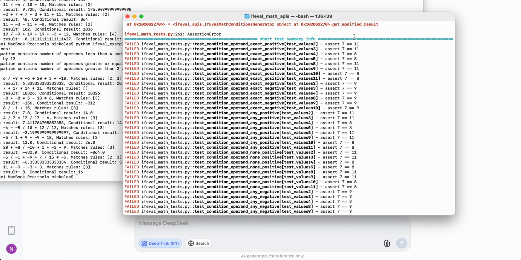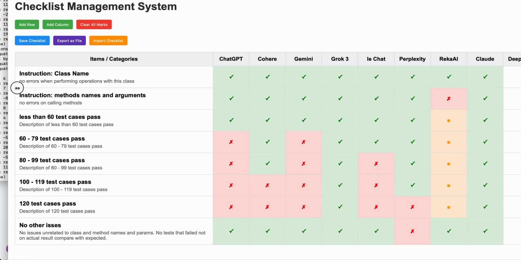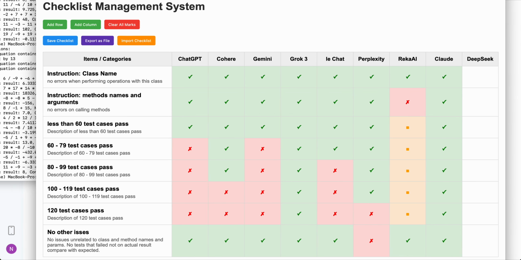And let's do it like that. Pass 58. And nothing else can be treated as additional issue. So this is more sophisticated, I would say, test for instruction following.